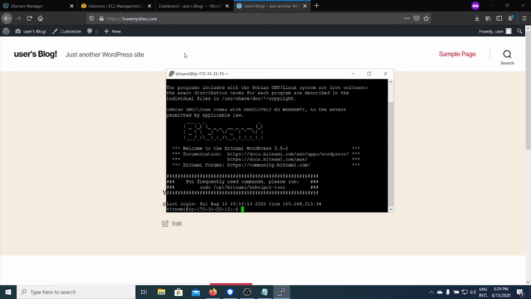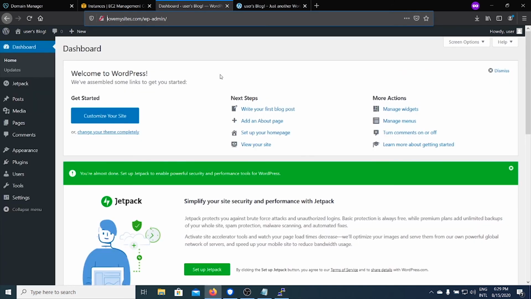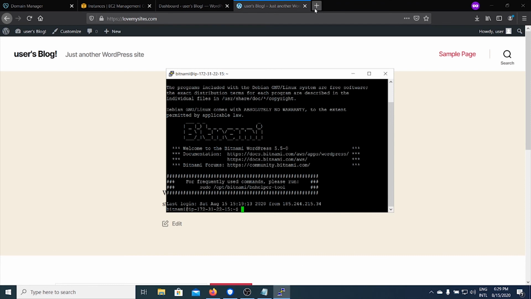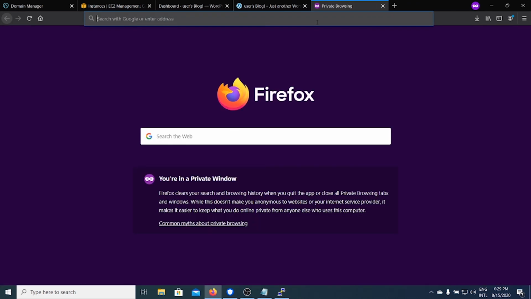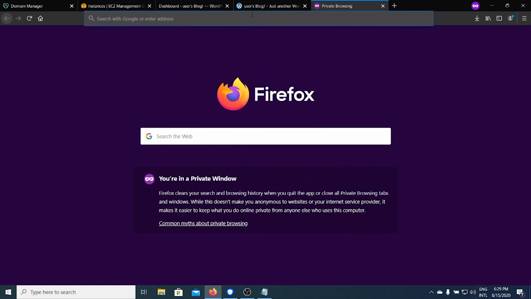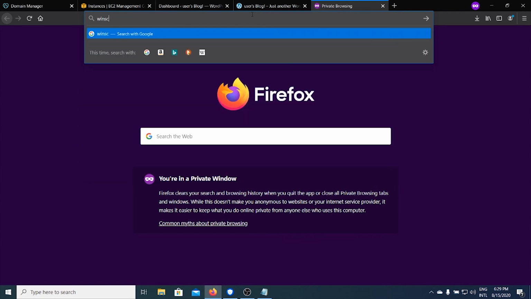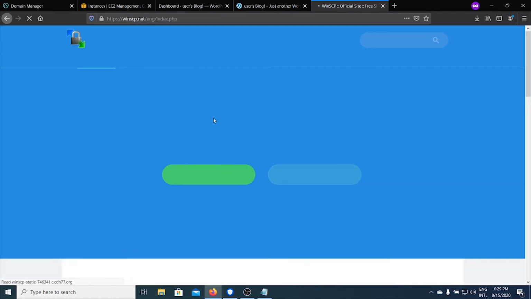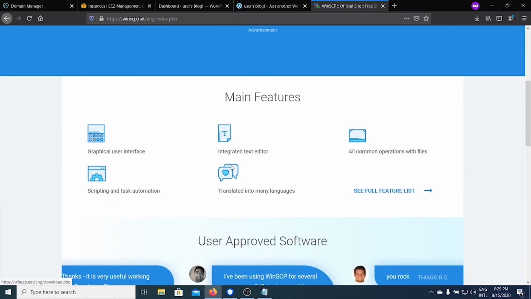So the next one, what I'm going to show you is how to access the files. So basically the WordPress directory files and all your site files. To access it, we're going to be using a software called WinSCP. So you can close this session on this one. Yeah, so it's WinSCP. I'm going to put this link as well in the description, so you can just click on that. Anyway, so here's the page to download it.